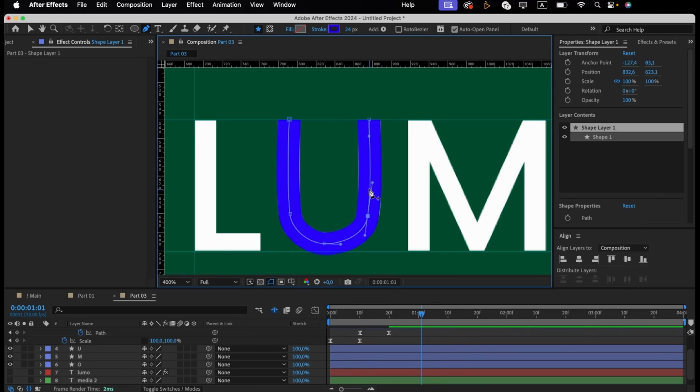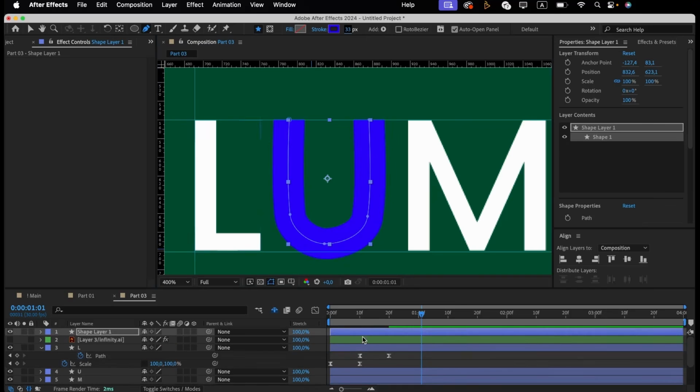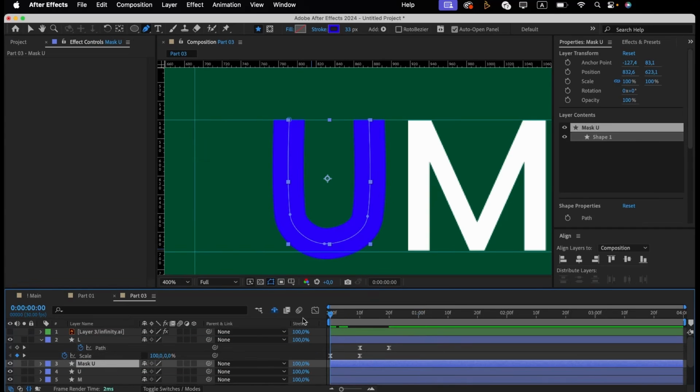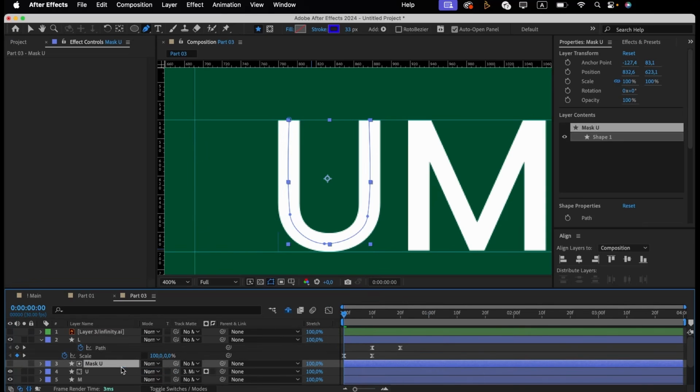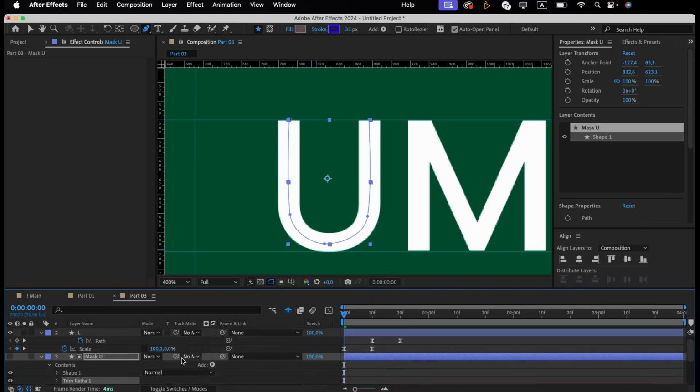Increase the stroke width a bit so the line fully covers the letter U. Then, rename the layer to Mask U and move it above the U layer in the timeline. Parent the U layer to the Mask U layer using Track Matte. Then, select the Mask U layer and add a Trim Paths effect to it.